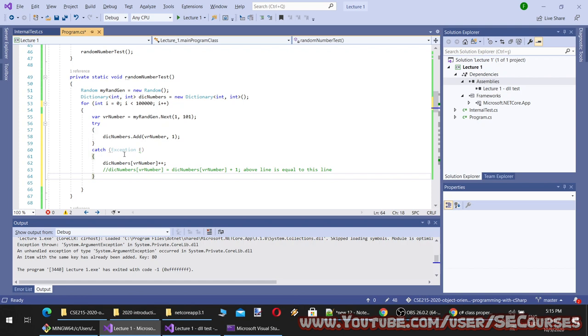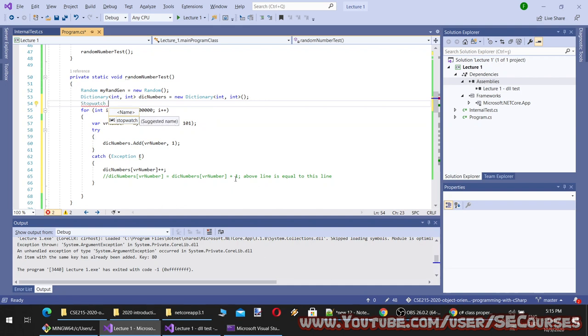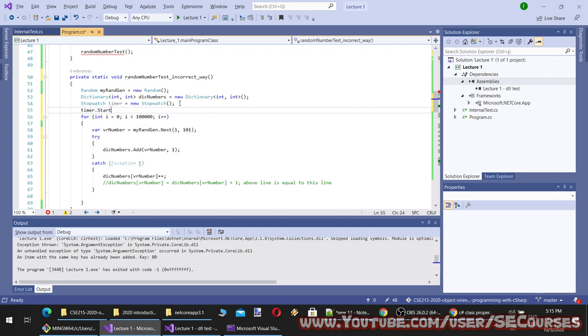Okay, however, it will be very ineffective. We can check the time. To check the time, I am going to use a stopwatch. So, let's start it with a number. I'm going to make this the incorrect way, and timer.start. Okay, and when it is done, I'm going to stop the timer.